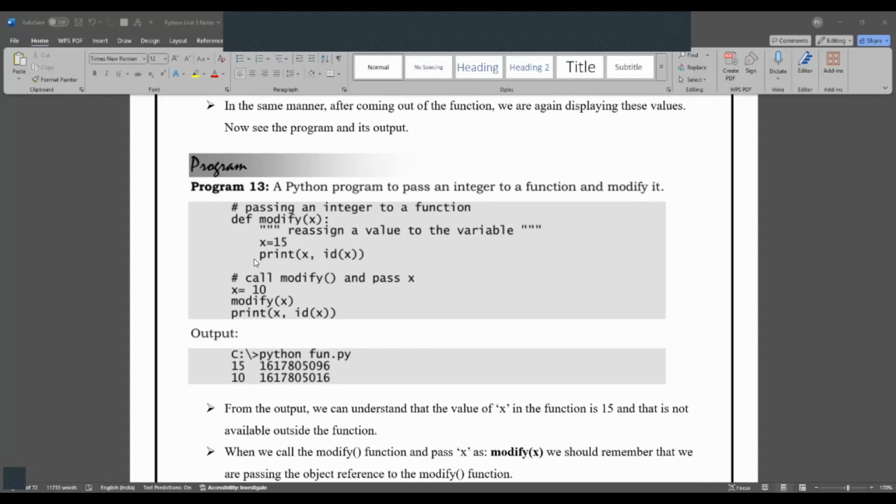If you can see this example, in this function I was taking the function name as modify of x, and here I was writing some statements, like creating a variable, assigning the value and printing it, right? So coming to outside the function, again I was creating the same variable with a different value.